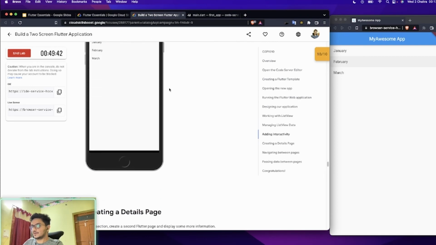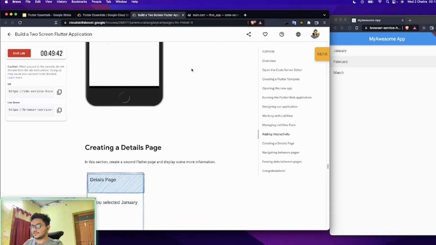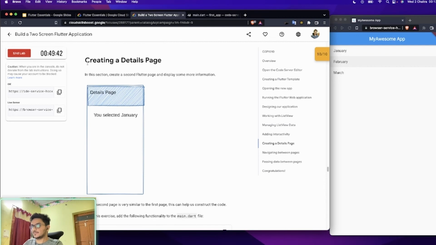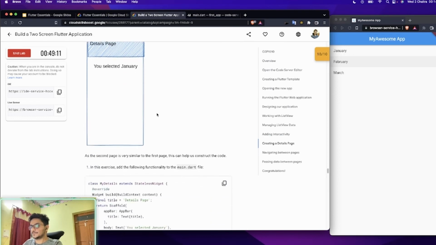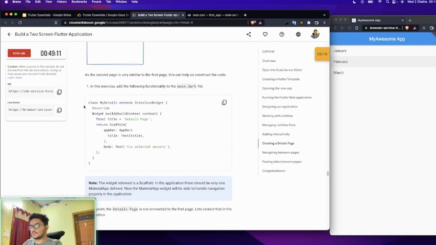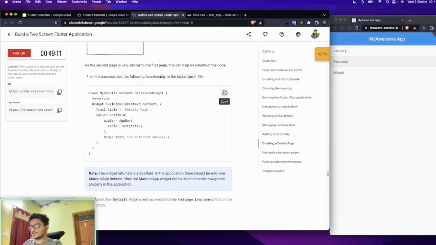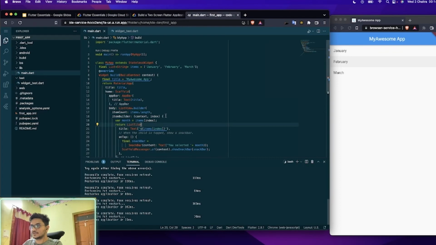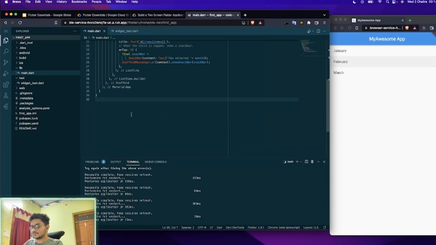Again we have to hard reload this app. We have done that. Now we have to create a second page, the details page. As discussed at the start of this lab, the detail page should look like this. You selected January, or the month which you have selected, should appear on the detail page. To show the second page, we have to add the following functionality to the main.dart file. So let's do that. Copy it to the last and paste it here.